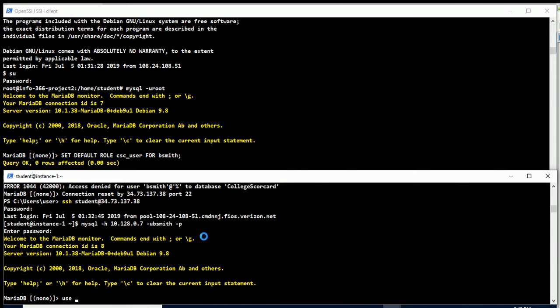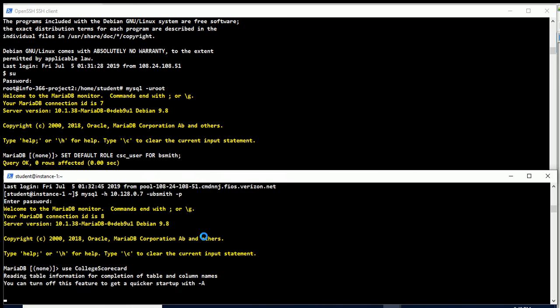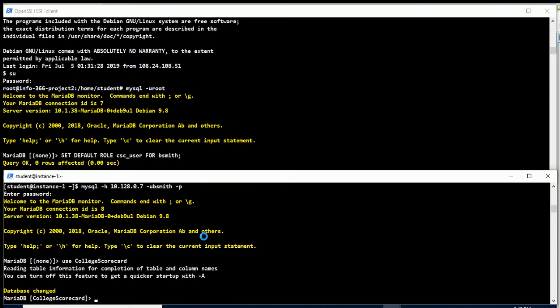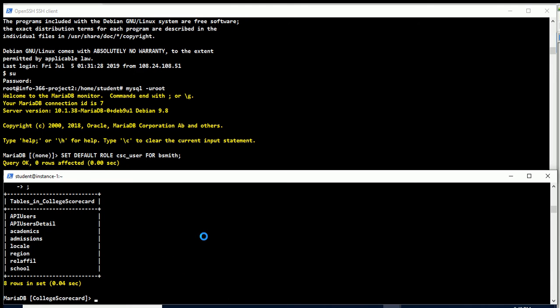So now if I try to use college scorecard, all right, I'm in. And we're going to show tables. Oops, I forgot the semicolon. And look at that. We have just a short list of tables here. It's only the tables that we provided access to. It's academics, admissions, locale, region, religious affiliation in school. Then I have the API users and users detail.